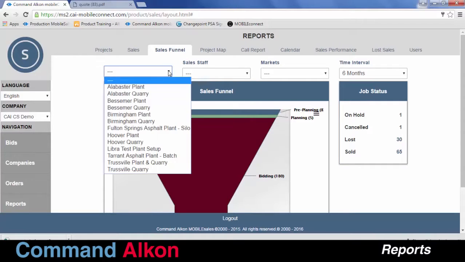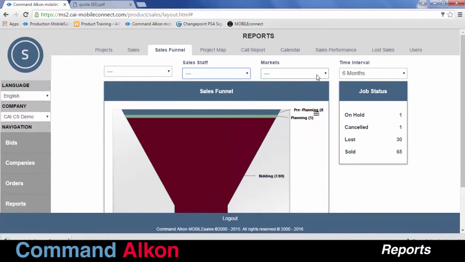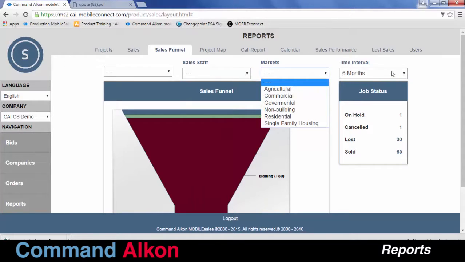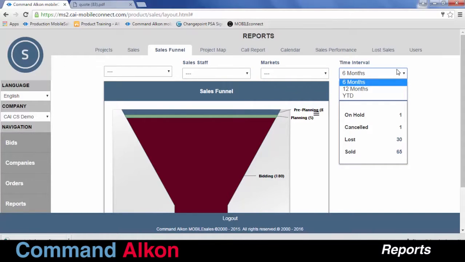These can also be filtered by your plants, your sales staff, market segments, and this one can also be filtered by time interval, being 6 months, 12 months, or year to date.